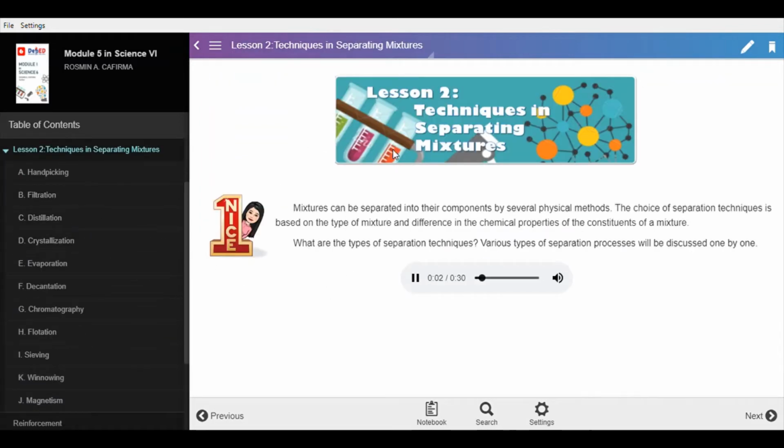Lesson 2, Techniques in Separating Mixtures. Mixtures can be separated into components by several physical methods. The choice of separation technique is based on the type of mixture and the difference in the chemical properties of the constituents of a mixture. What are the types of separation techniques? Various types of separation processes will be discussed one by one.